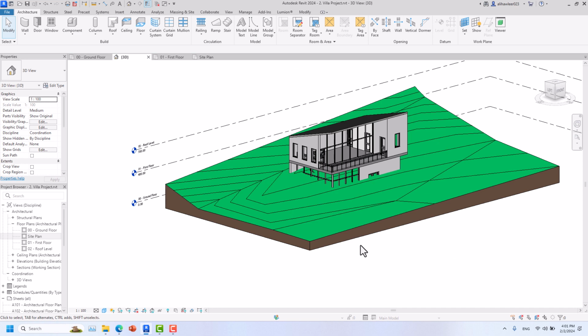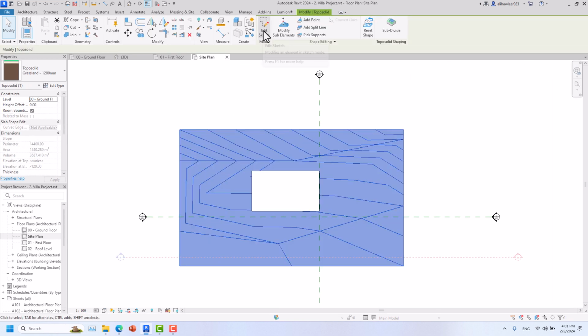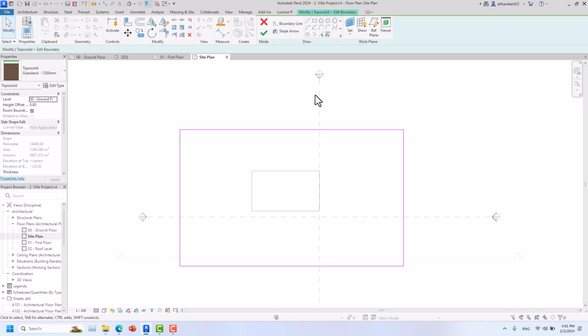So what I'm going to do is go to the site plan and click on this. I'll go to the edit sketch, and I'll go to the rectangle, and I want to have an offset of 150. Yep, and enter it and come to here.